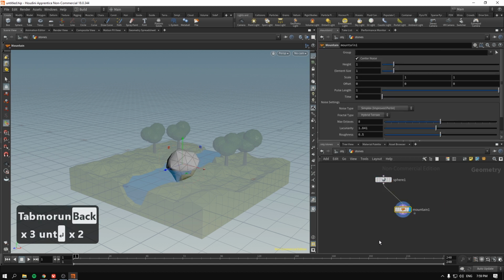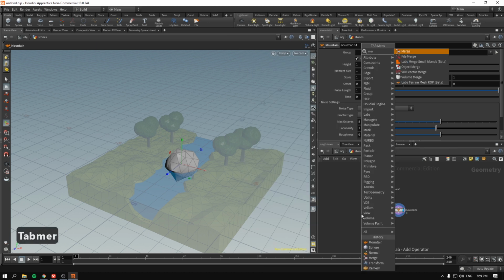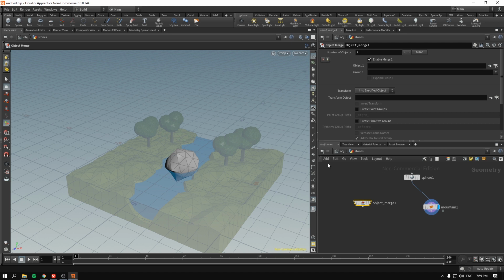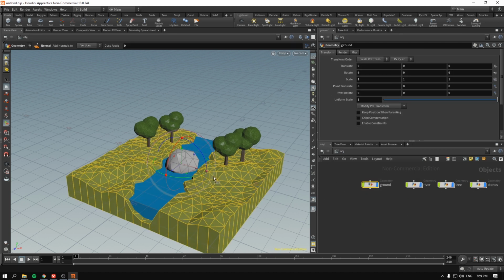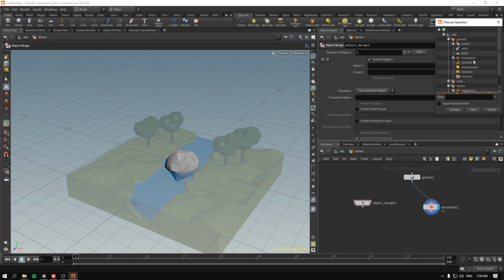And what we're going to do now is we are going to distribute our stones using this scatter. So what scatter will do is create points, and we will copy onto the points. So first we have to have geometry that we will scatter upon. So it's called merge. What we're going to do is we will copy our ground into our stones object. First, we will merge the ground.